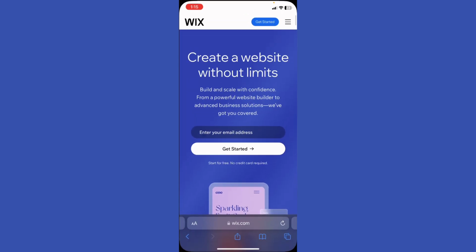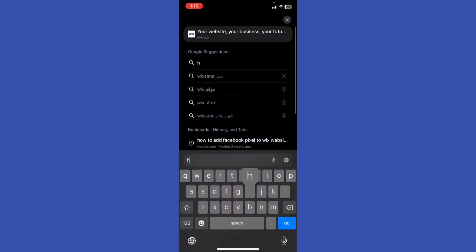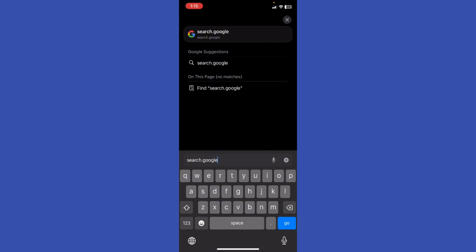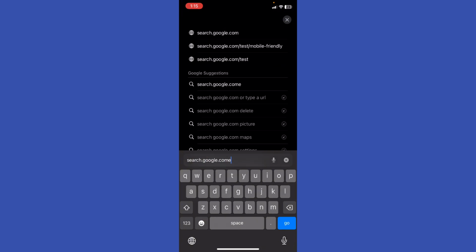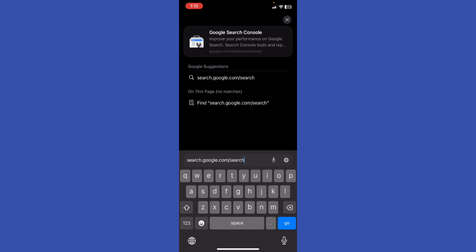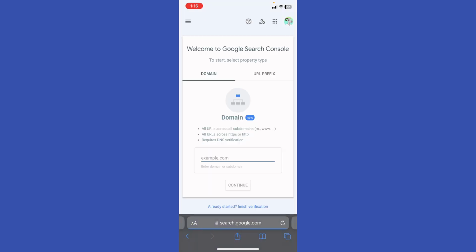So first of all, log into Google Search Console and go to search.google.com/search-console, right here. And then tap right here to add property.